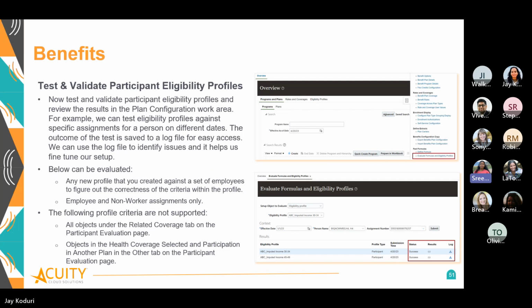So whenever you are changing your profile criteria, you can always come and refer to your old log files and adjust your profile configurations based on that. And there are certain combinations of profiles that cannot be tested, and it's listed on the slide for your detailed review.